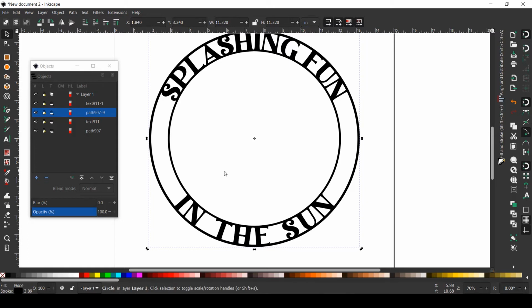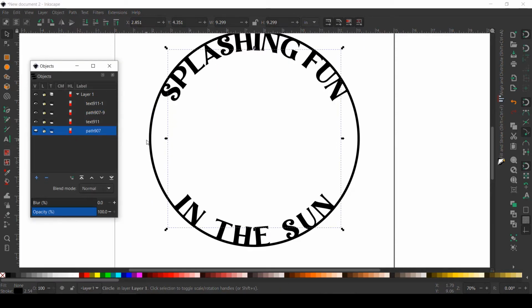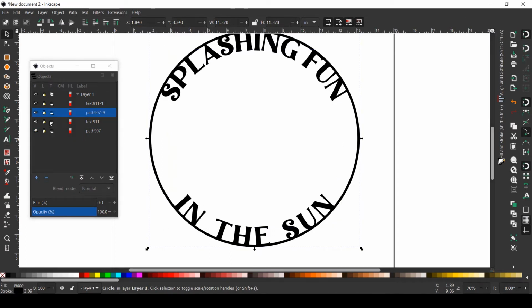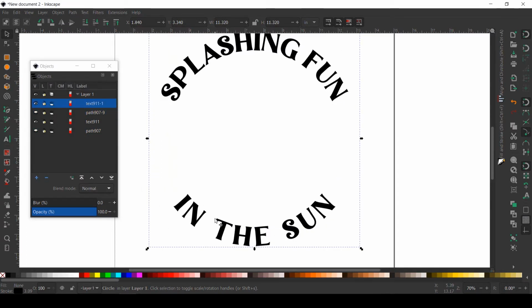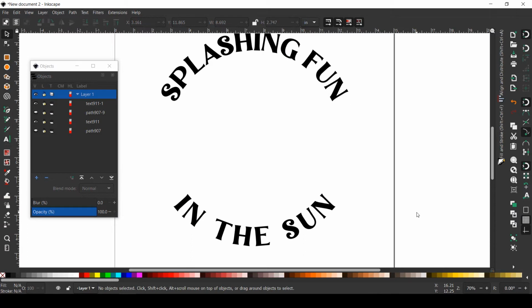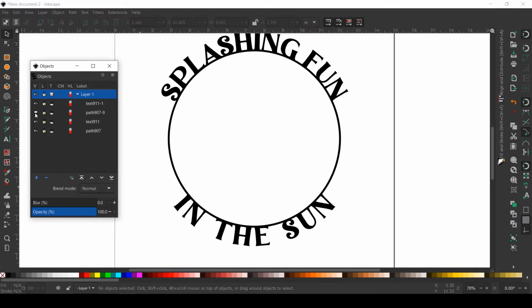Now if you do not like these strokes on these shapes, what you can do is that in the objects panel you can just hide it for the moment, and hide this one. So this is what we are getting at this moment. So let's just unhide these things.